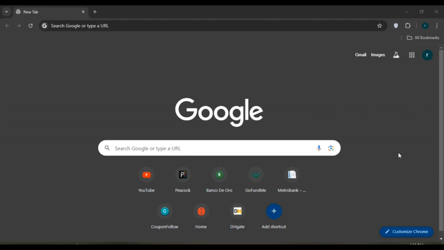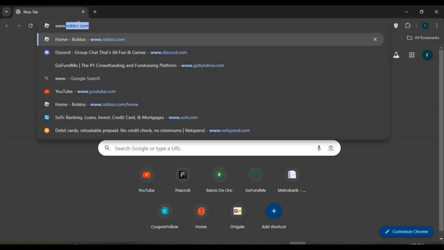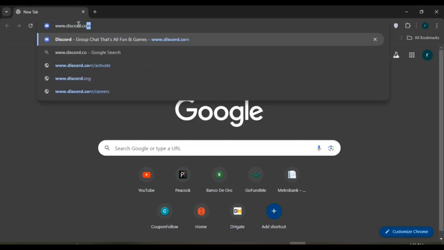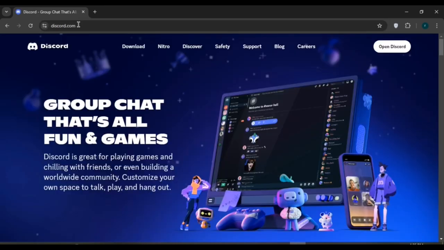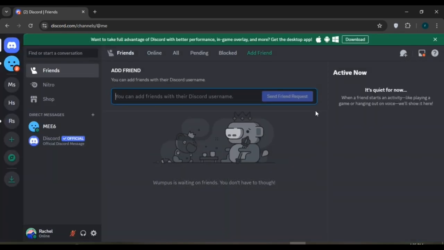So first of all, open any browser of your choice. Here you can see I have opened Google Chrome. Click on the search bar and type www.discord.com. Press enter. You can see over here you will be led to the official website of Discord. Here you can see the option for Open Discord. All you have to do is click on it. Make sure you're logged into your account.